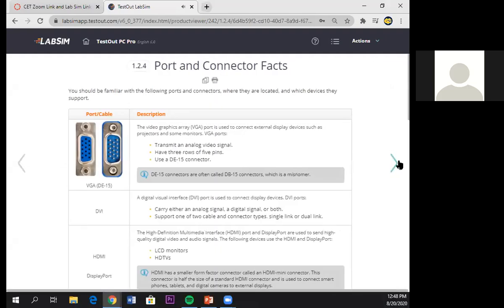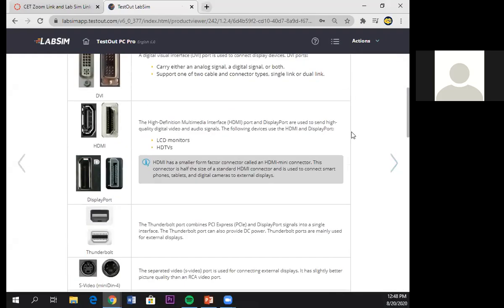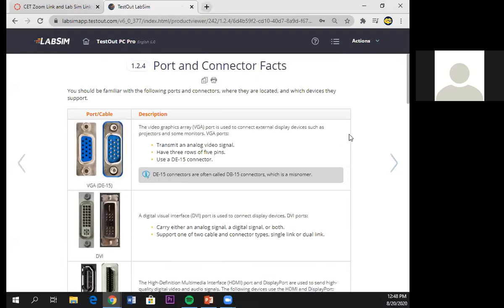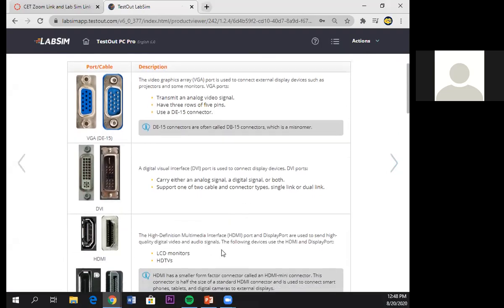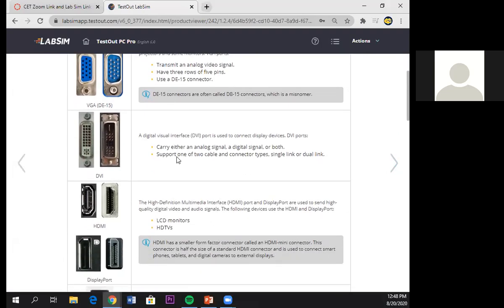Okay. So next we can kind of go through these things. This is just a review of what she just said. You have your VGA cords. For instance, I think that's what I'm running to my projector right now, if I'm not mistaken. Yeah. Then you have your DVI ports. We still use that a little bit with some different adapters.